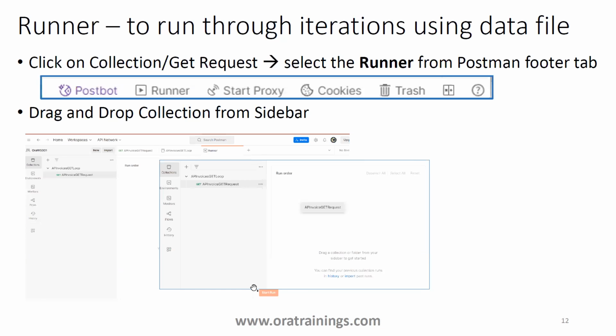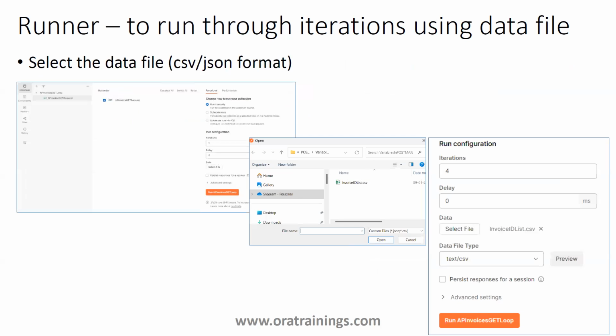Then the next thing you have to do is drag and drop the collection or your GET request into this particular plain area. And this is how it shows. Once you have dropped your GET request on this area, we can select a data file. Assume that you have prepared a data file which has the list of values you want to pass to that particular web service.